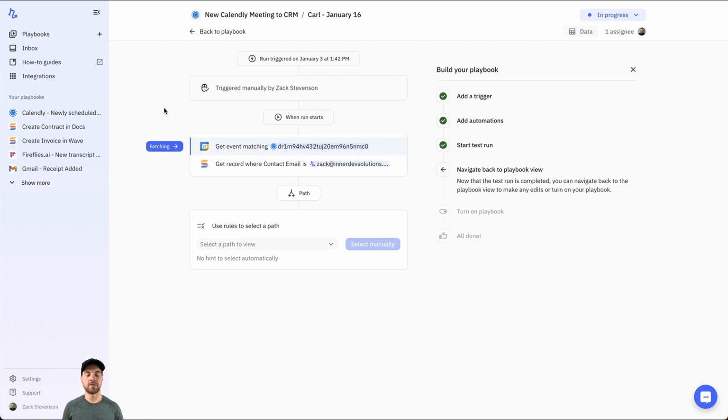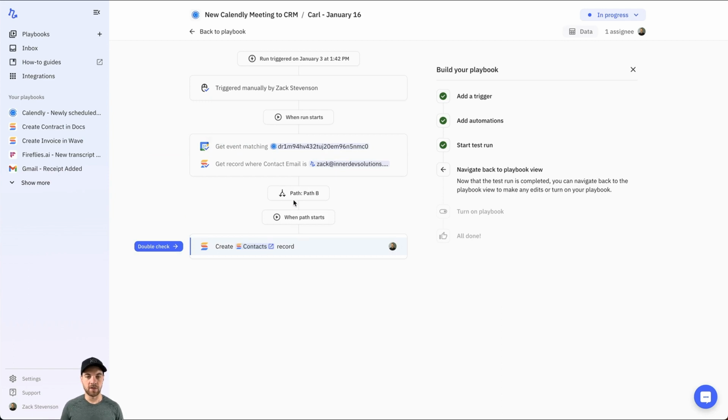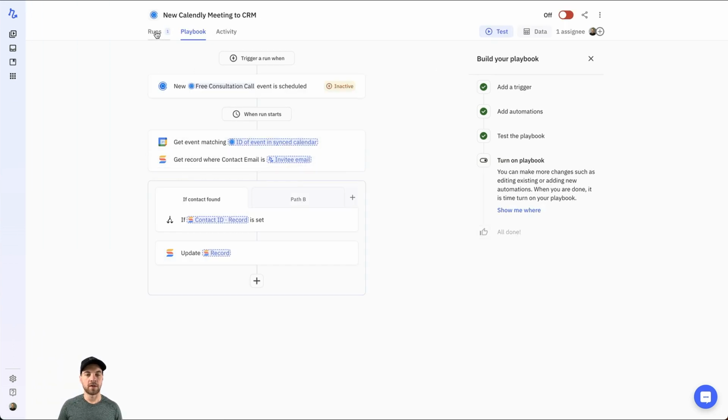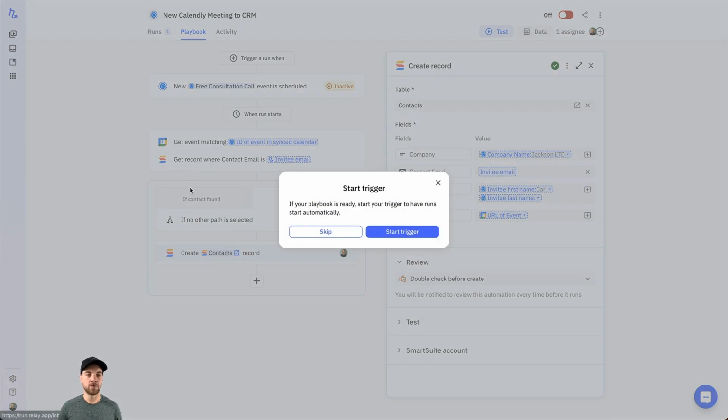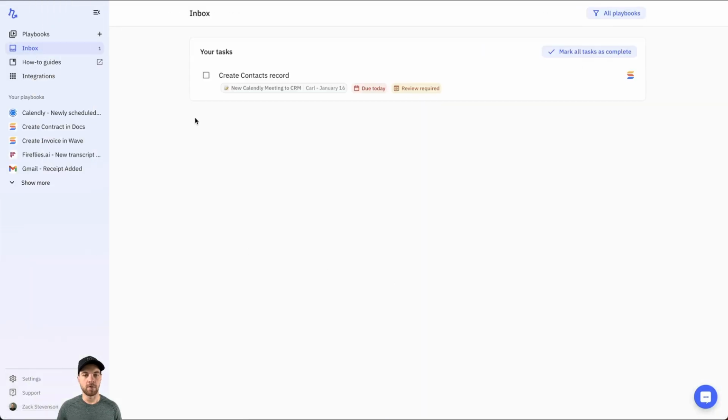Now we can see it's firing again and everything's working properly. Now it should complete, which it did. We can see that it chose path B and it's created a new contact for us. We can see here that it says double check. So if I go up to inbox, I also would have received an email saying that this needs to be double checked. And if you recall, if I go into the playbook, select path B, and select here, I have chosen this double check before we create under the review tab here. So it's working properly.